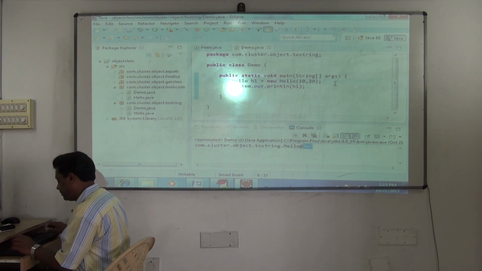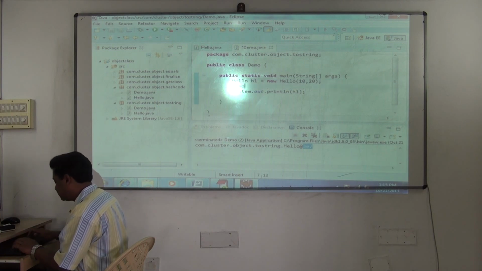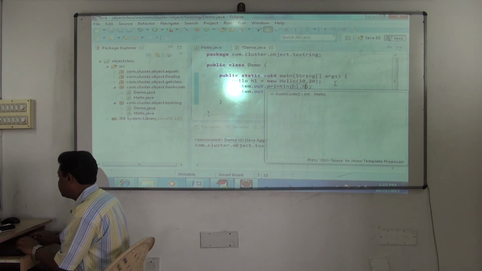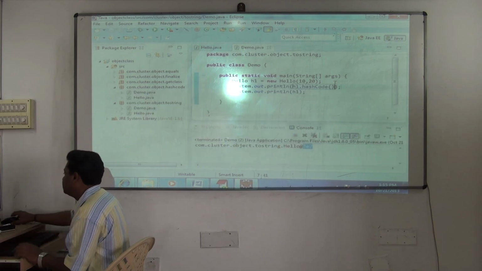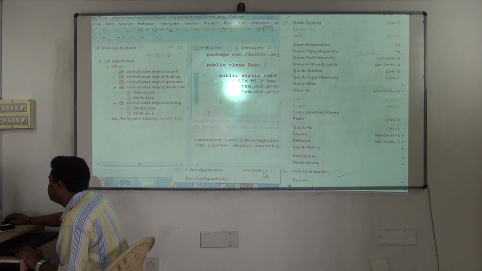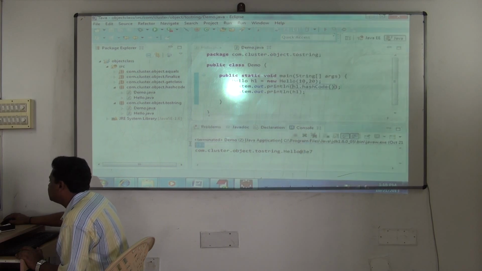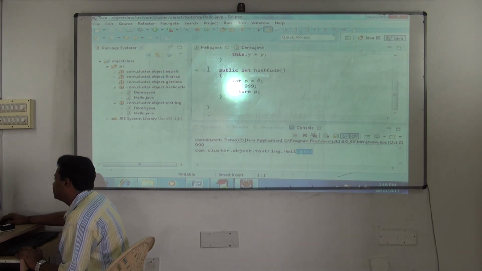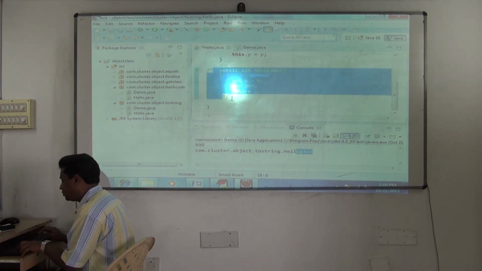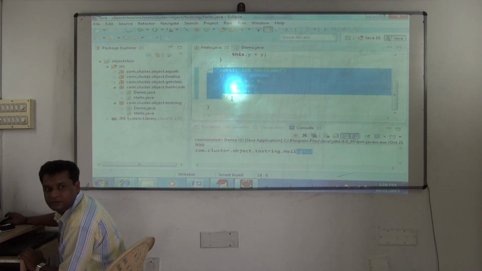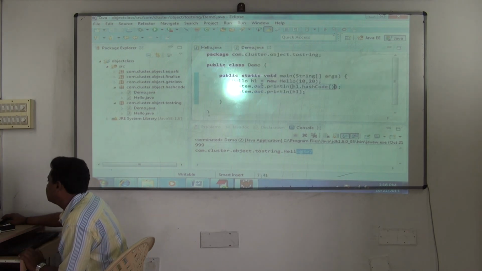If you want to see this, I'll print h1.hashCode(). See what happens now. This is the decimal value, and this is the hexadecimal value. Okay, I'll comment out my hashCode method. I'll remove my hashCode method. Which one will be called? The one of the super class. So see now.